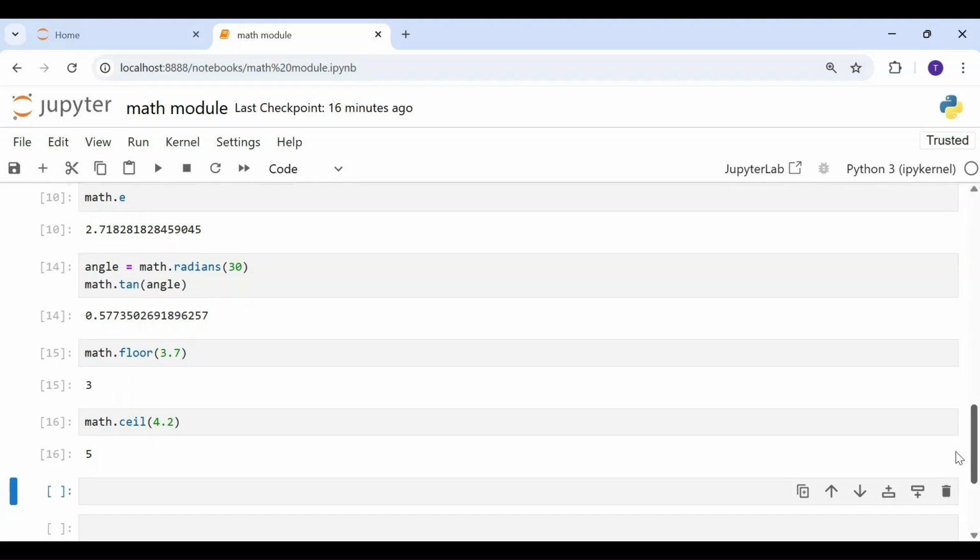In the next video, we'll explore another amazing built-in module, the random module, which helps us generate random numbers, shuffle lists, and much more.